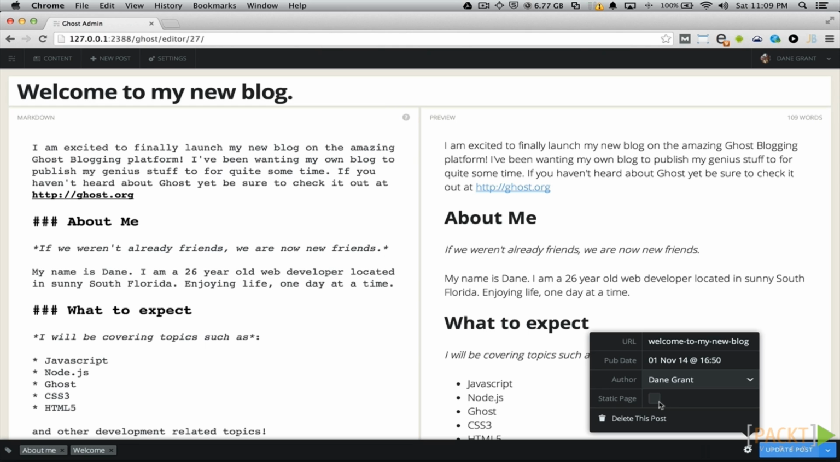And then we have a checkbox for a static page. This allows us to create a page that can be included statically in our theme so that the content will not be included in the normal blog feed. We also have a button to completely delete our post. Once we delete a post using this button, there isn't any way to bring it back. If we want to take the post down without deleting it, we can unpublish it instead. This will save the post as a draft without having it show up on our blog.